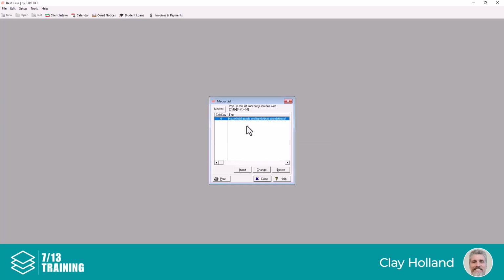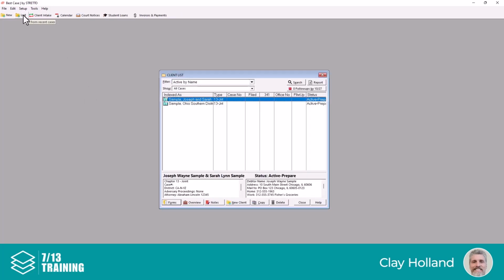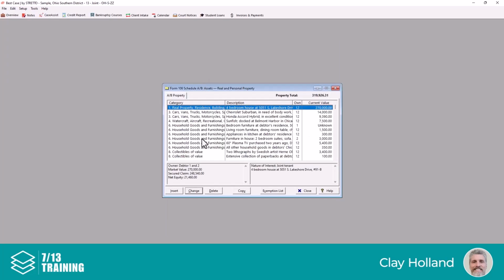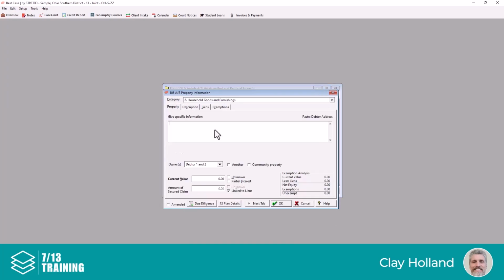to save it. Now in our list of macros, we have that macro defined. So if we close out of here and then hit open or Control O, let's go back to our Ohio couple here, and let's go over to schedule A and B, and let's hit insert to insert a new piece of property into this schedule. And what we want to choose is household goods and furnishings.